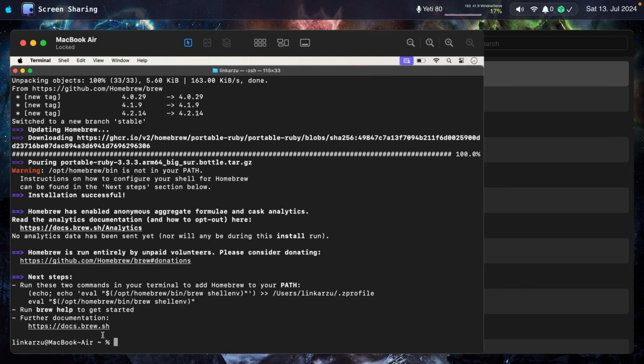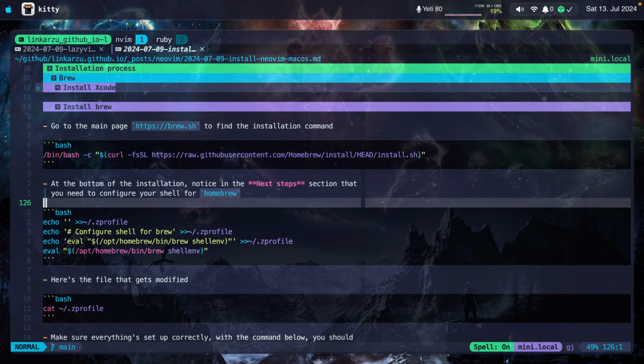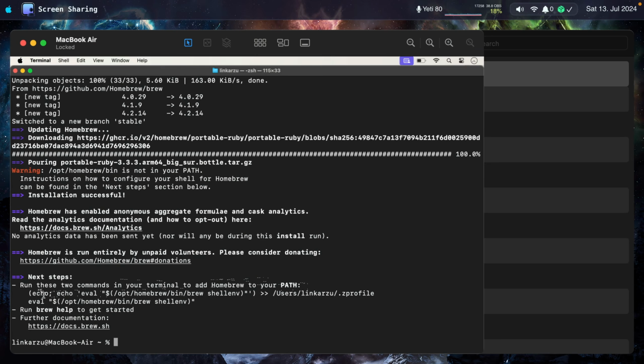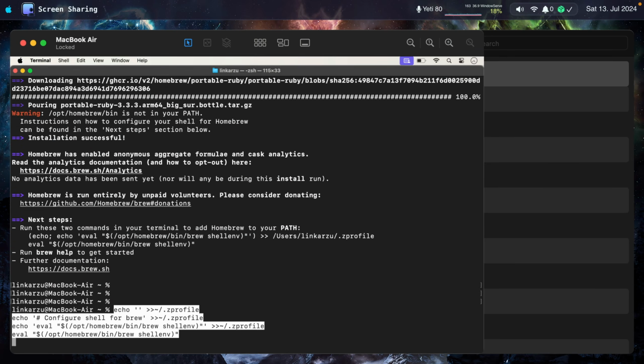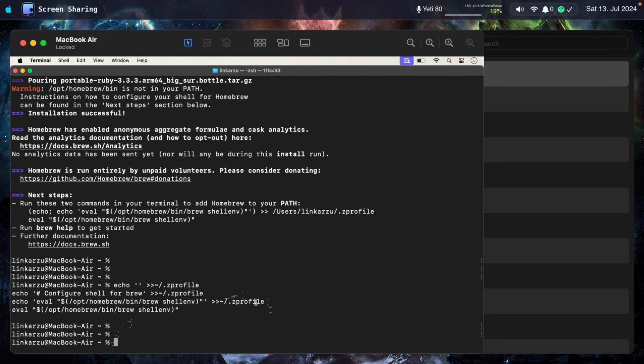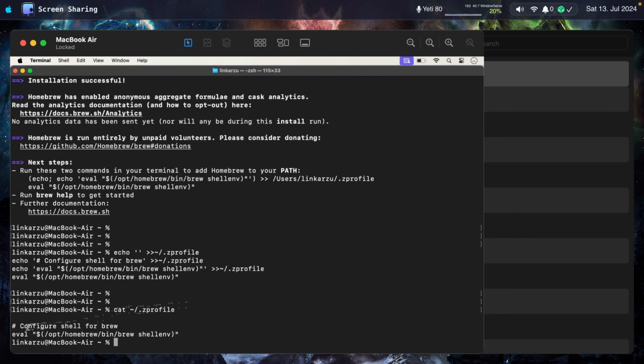Okay, so Brew is now installed. Notice this section under next steps. You have to run these two commands in your terminal to add homebrew to your path. Here are the two commands. I have them in my guide, so I'm just going to jump there real quick. Here are the commands. I'm just going to copy this. I'm going to go back to the machine. I'm going to paste this here. Now I'm going to open this file to make sure that this is there. And I just ran the cat command. You can see that we have the line that we need there.